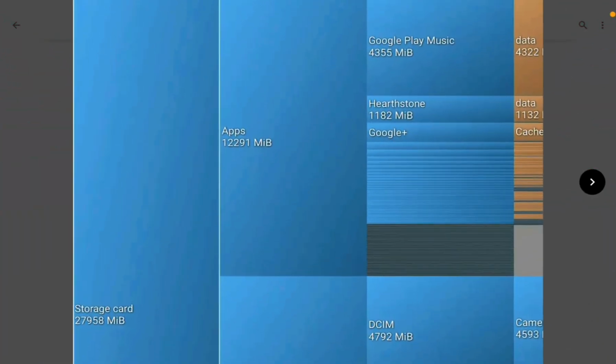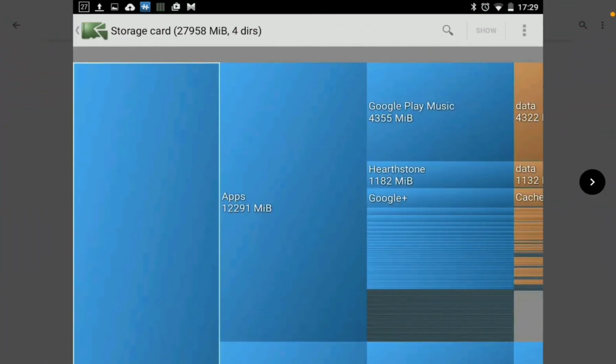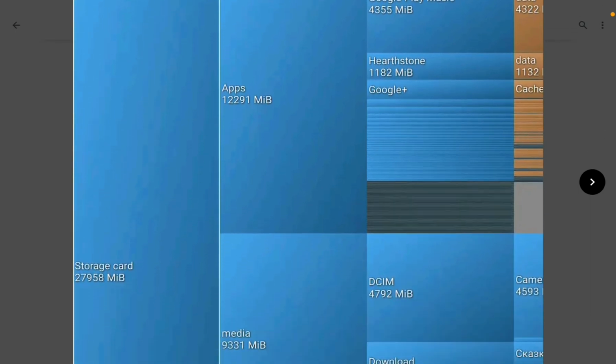Our app of the week this time is Disk Usage. Disk Usage is a small app that lets you access your internal storage or external storage and lets you see what is the size of each and every folder and file at the deepest levels.